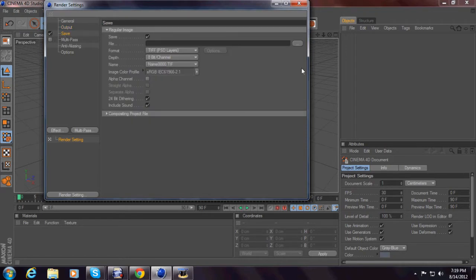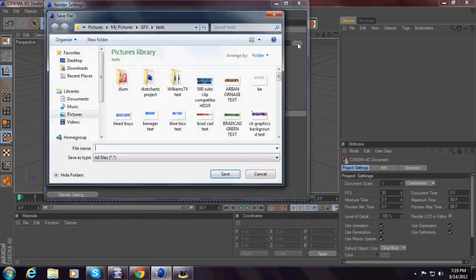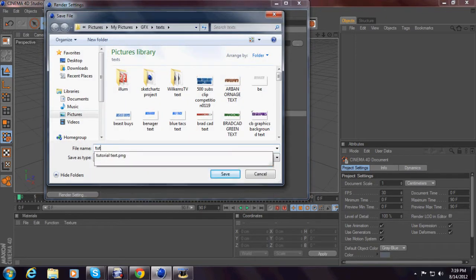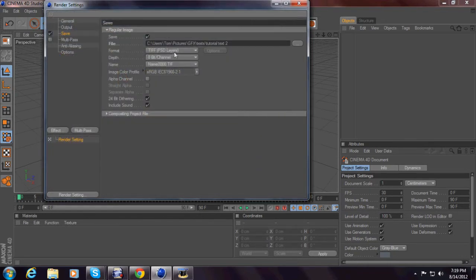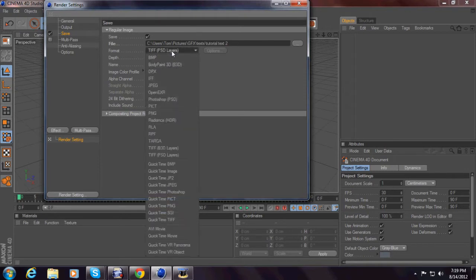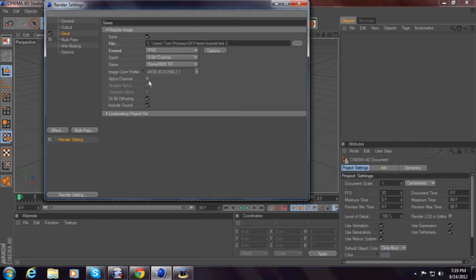So we're going to go to the save, and then just save it anywhere you want. I'm going to save it as tutorial text 2. So just save it where you want to save it. Then change the format. If you click on this, it'll give you a little drop down, and then change it to PNG. And then click the alpha channel. This will mean it has a transparent background.